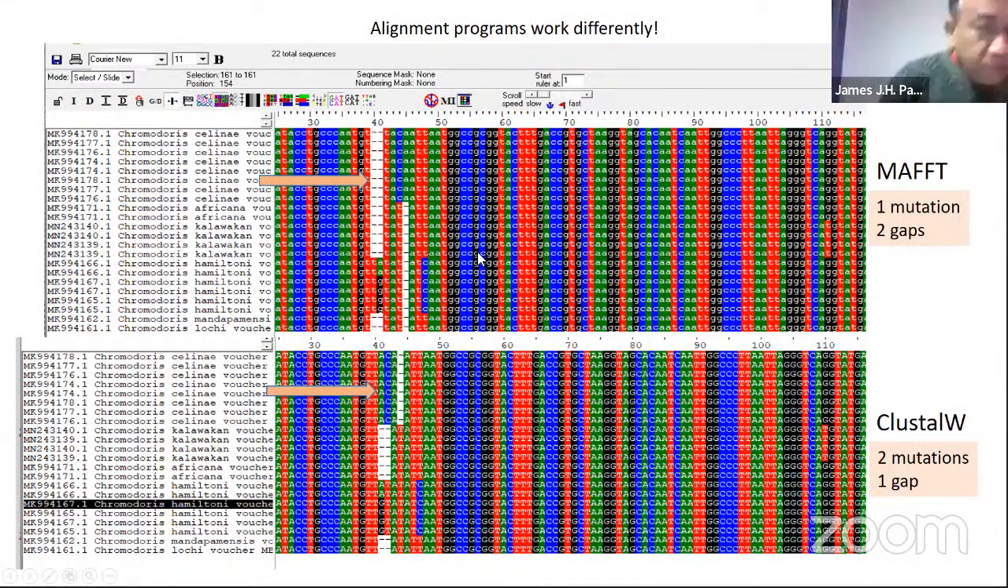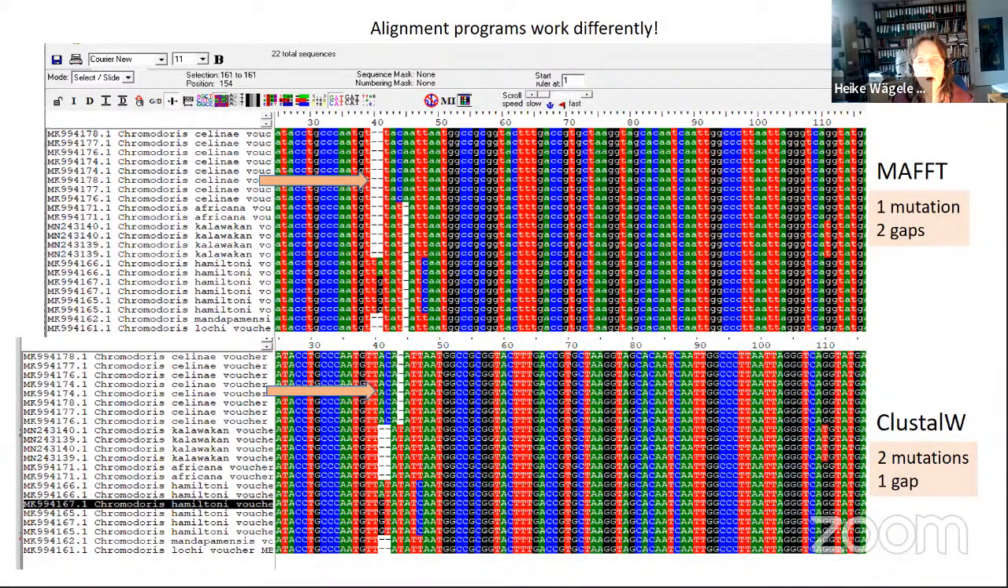What I want to show you here is that the alignment programs really work differently. This is not really difficult. You could even do this by hand, by eye. You don't need a program for this. But nevertheless, there are some issues here. I want to show you the difference just to show that programs work differently, and some are better and others are less good.